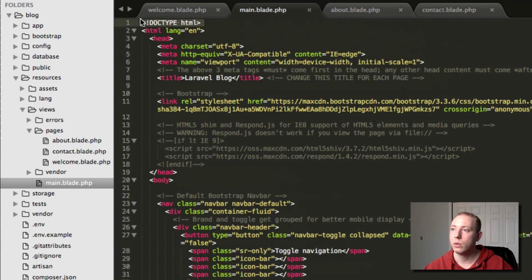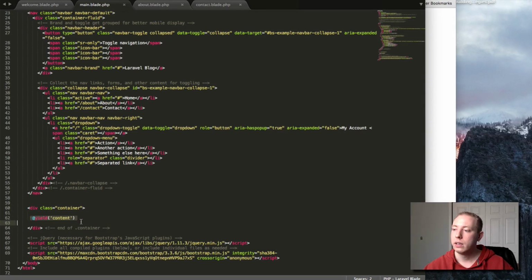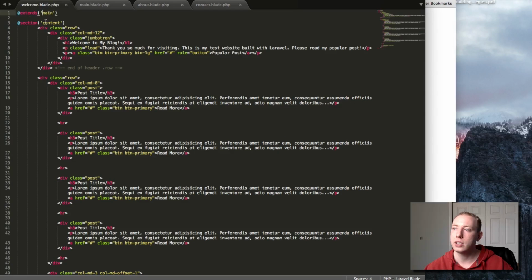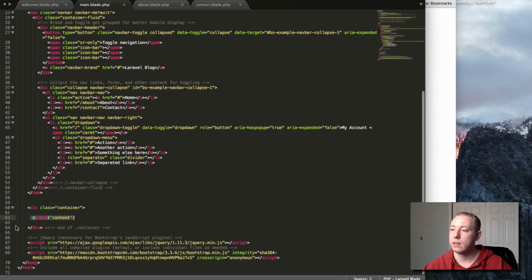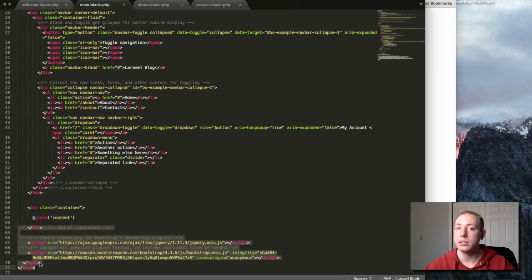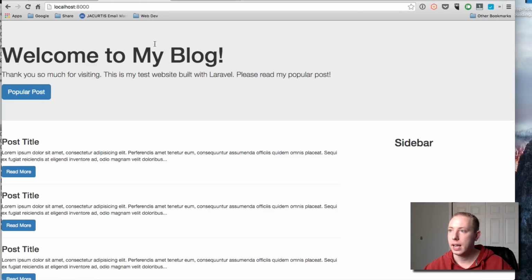It's going to start at the top, continue down until it sees this yield, and this is yielding content. So it's going to go back to our page and look for a section called content, which we have, and then it's going to render all of this until it gets to the end. Then it's going to go back to our layout file and continue unless it runs into any other yields, which it's not going to in this case. So let's go ahead and save everything, and let's open it up in our browser and see if everything's working. So I'm going to refresh, and we have an error.